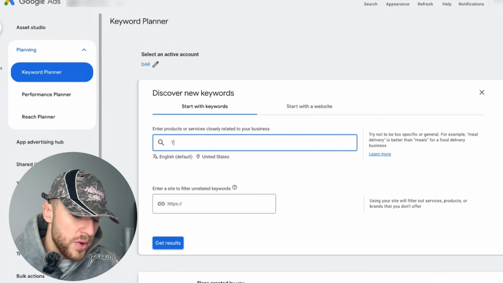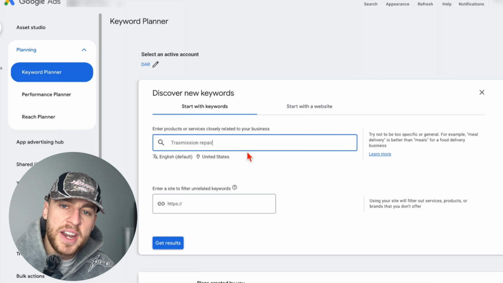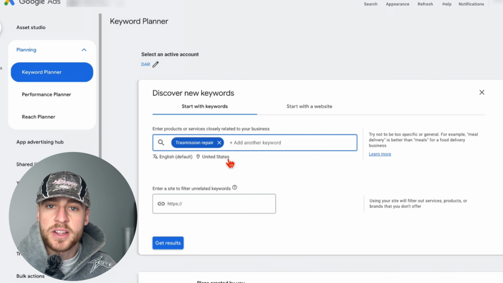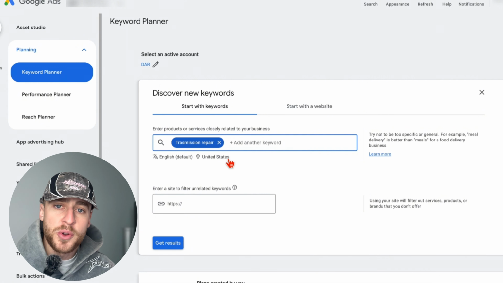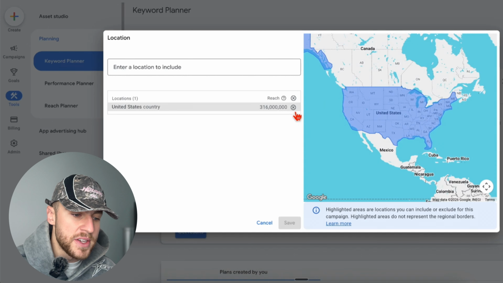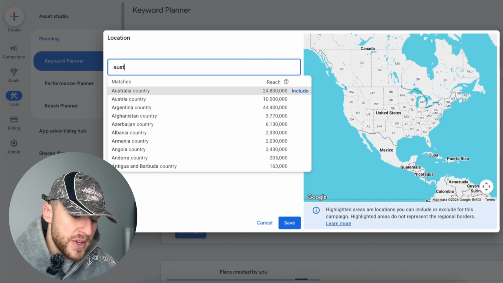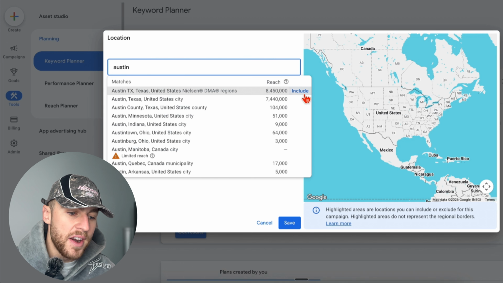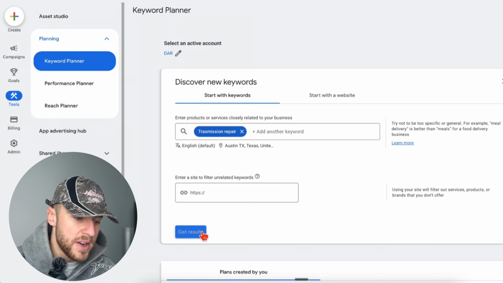So we're going to do transmission repair. This is what our Google ad is for, and we're actually bidding on this keyword, but we need to actually change the location to the correct location, okay? Because different areas of the United States, Australia, whatever country you're in, are gonna have different cost per clicks. So we wanna make sure that we're getting the most relevant data. So I would just put this on your area. So just for example, just say this ad campaign was in Austin. We want to get most relevant data to that. So let's target Austin, Texas here, tap on save, and we're going to tap on get results.